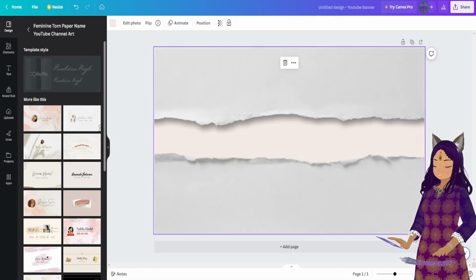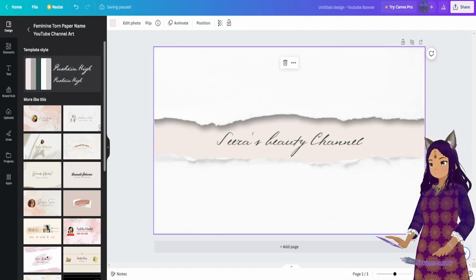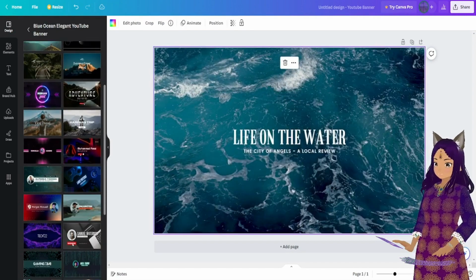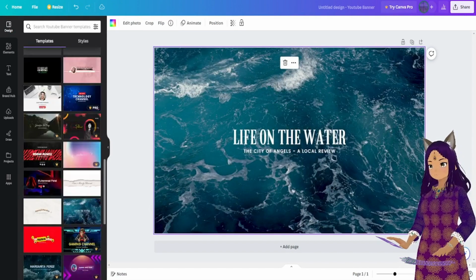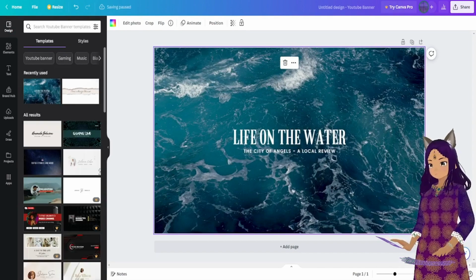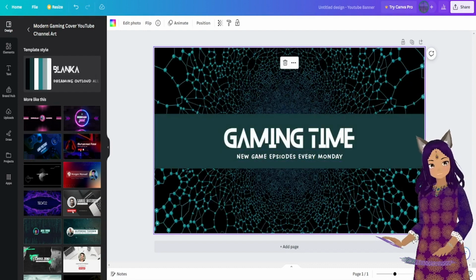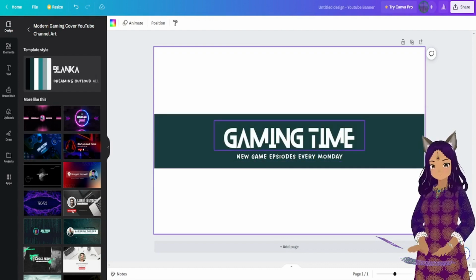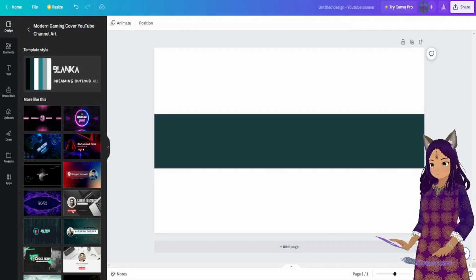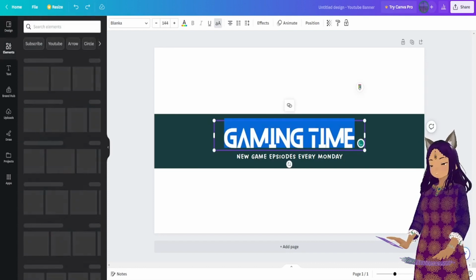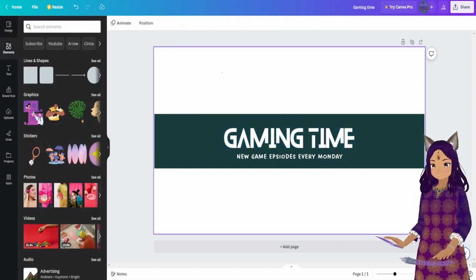You can change the color scheme, shuffle those up, or something like this. When you do want to switch your templates, just replace your current page. I'm just going to remove all this. Actually, I'm going to keep the text so I know where I want to have everything.